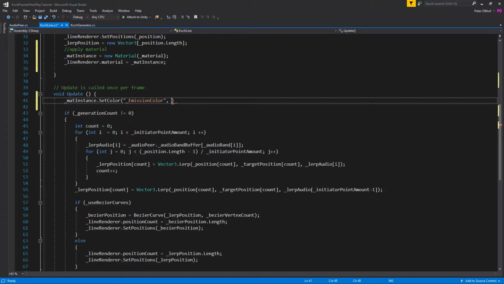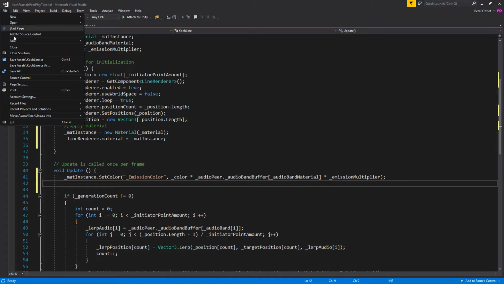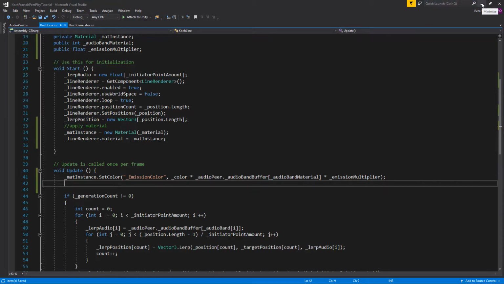Now the value we want to set it to is the color that we specified, and we want to multiply this by the audio peer. So we're going to type the audio peer dot its audio band buffer, and here we require the audio band. So let's type in here the audio band material, and we're going to multiply this by the multiplier of the emission. And that should be all to make the color of the line renderer react to audio. So let's save that and go back to Unity.